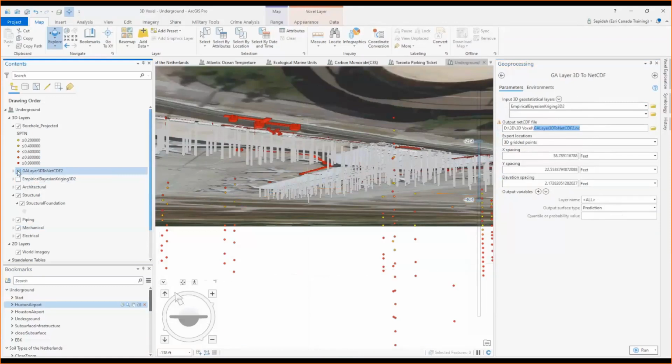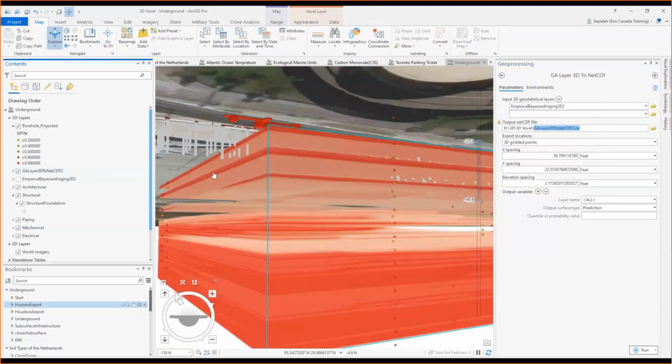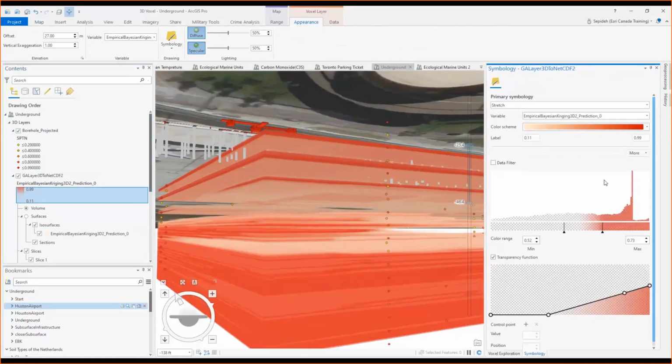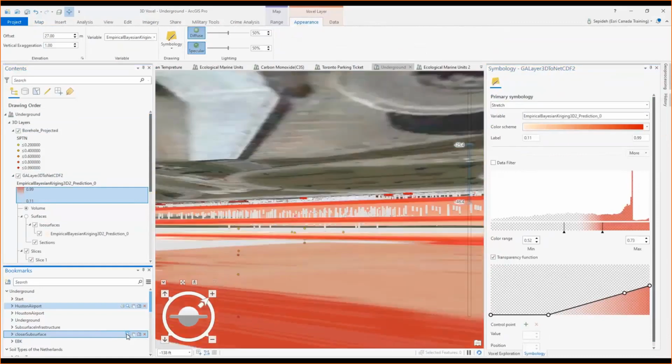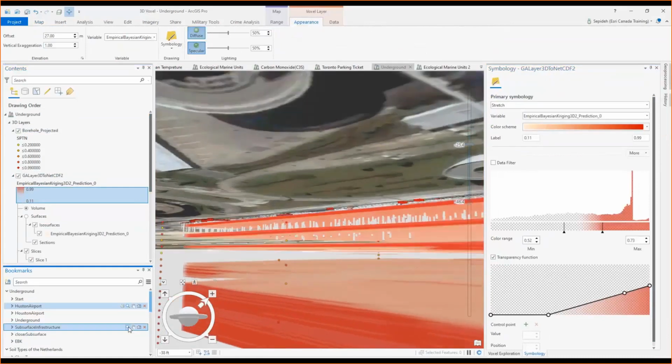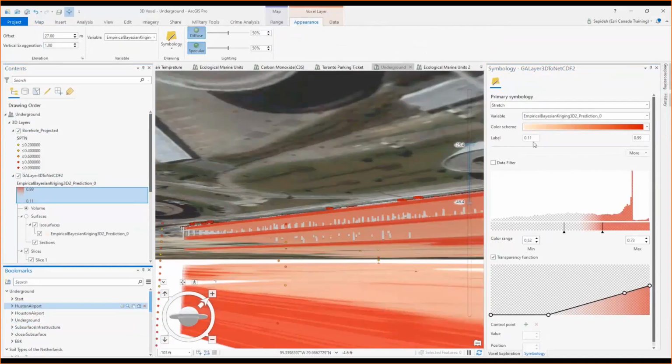Adding this NetCDF as voxel to the map display allows us to see and explore a full 3D cube of the predicted soil density. Let's take a look at its symbology. We already modified two things in the symbology pane just for the sake of time. We changed the color range setting to define a better color range and used the transparency function to filter and highlight the tough and dense soil type. We have values from 0.11 to 0.99, and one represents tough and dense soil type, and the transparency function can highlight this value.